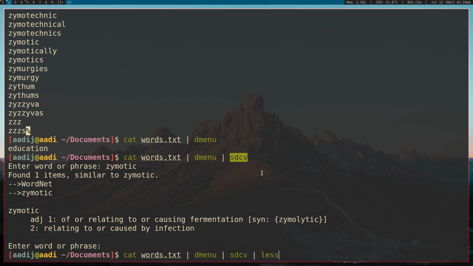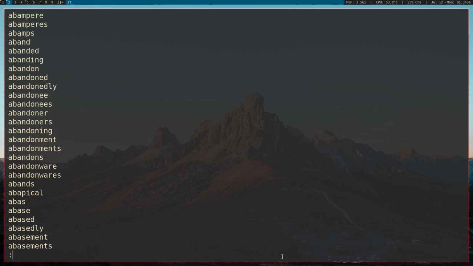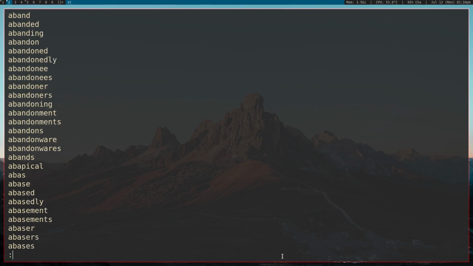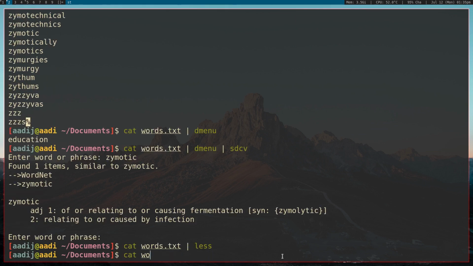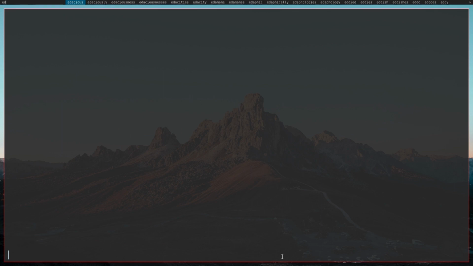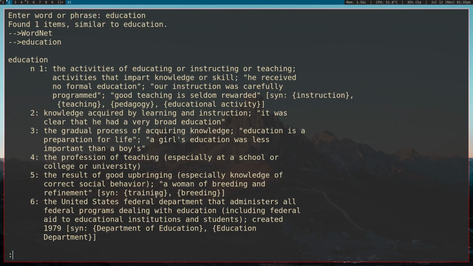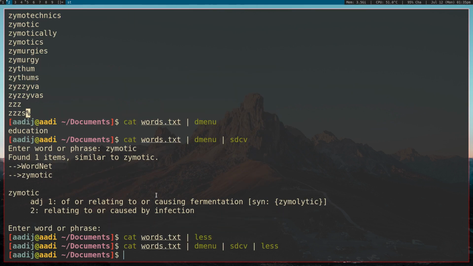Now I can pipe this into something like less. That's just a pager application, right? So it's going to basically format the text nicely. If I cat words.txt into less, like you saw me doing earlier, it just makes a really nice interface to look down. You can scroll up and down with J and K. It's just good all around. So I can then pipe the output of sdcv into less. Now let's see the definition of education, and it gets printed nicely over here, right? So let's quit this again.